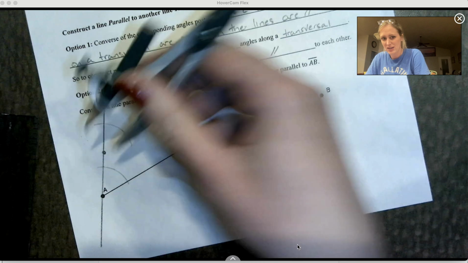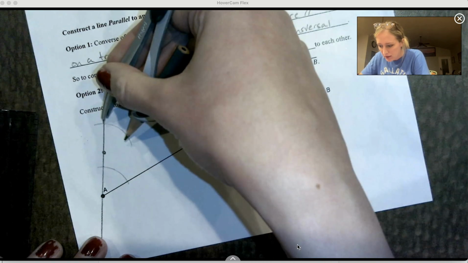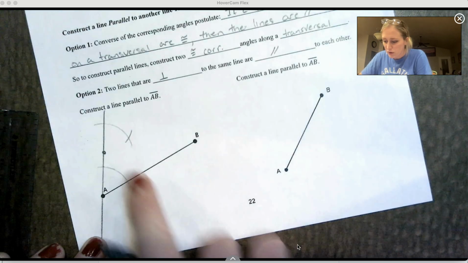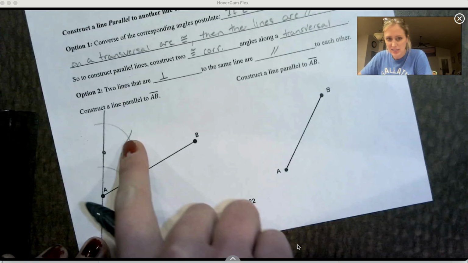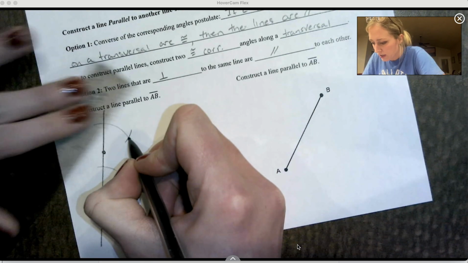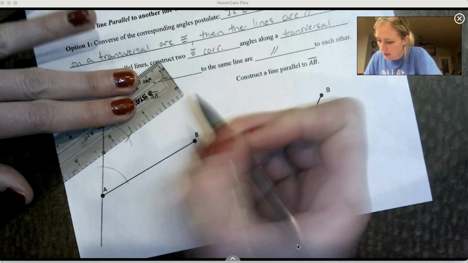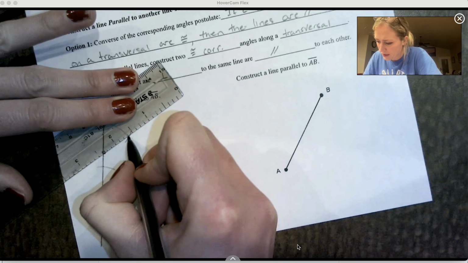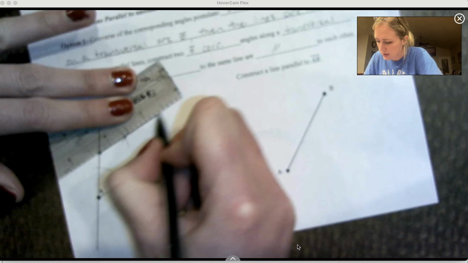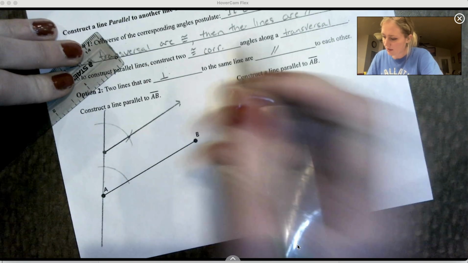Okay, so now I'm going to copy that width up here. So put my pin here, I'm just going to make a little intersection. So I'm going to connect this point to that intersection to create my parallel line. Okay, and there's my point, connect, and there's my line that is parallel.